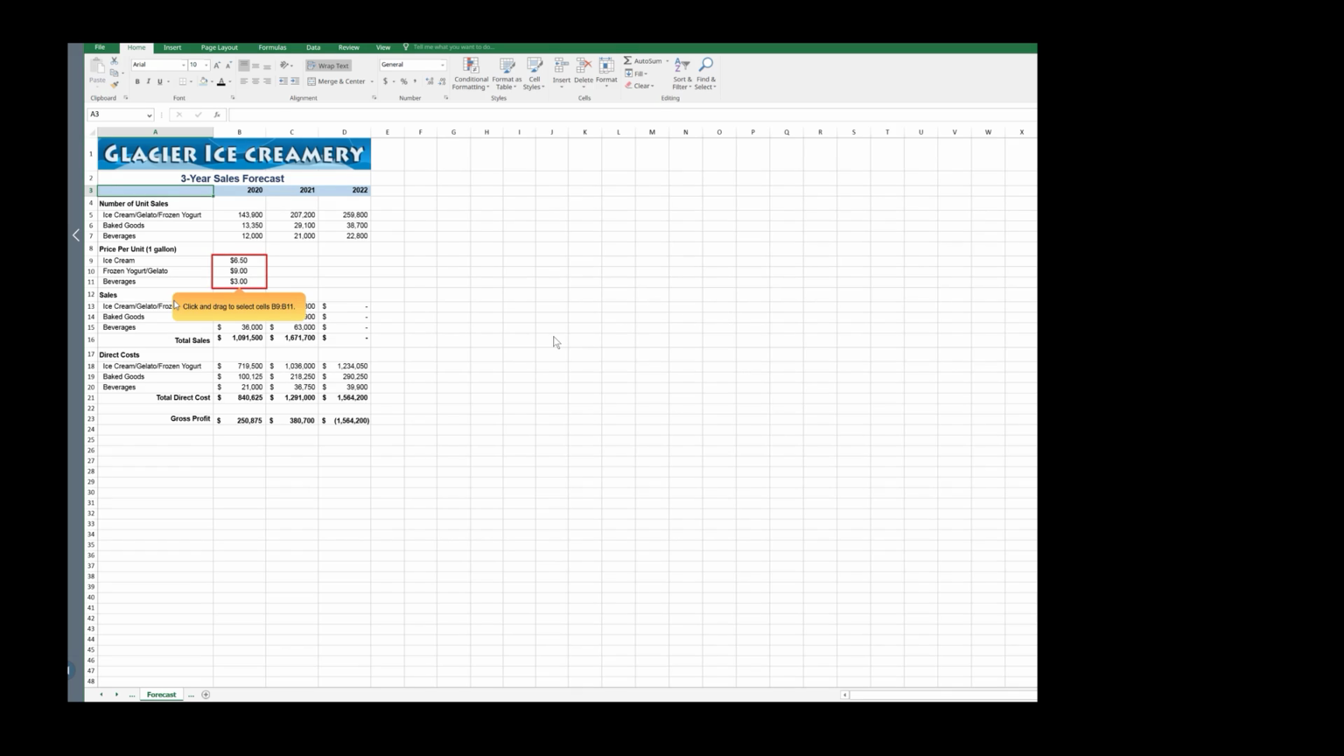Click and drag to select cells B9 through B11. This is the source range. Note that although cell B9 displays the value $6.50, that value is derived from the formula =B13/B5, as shown in the formula bar. Cells B10 and B11 contain similar formulas.